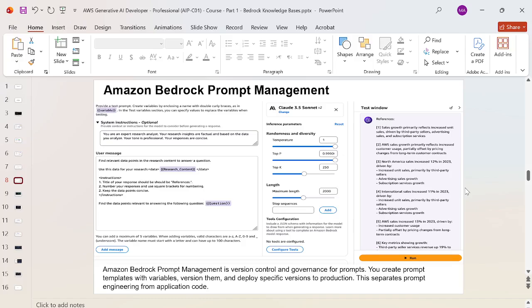Next, we'll talk about Amazon Bedrock prompt management. It's version control and governance for prompts. You create prompt templates with variables, version them, and deploy specific versions to production. This separates prompt engineering from application code. Here you define different parameters for the prompts like temperature, top P, top K, maximum length, and this is actually an example of the prompt template you define.